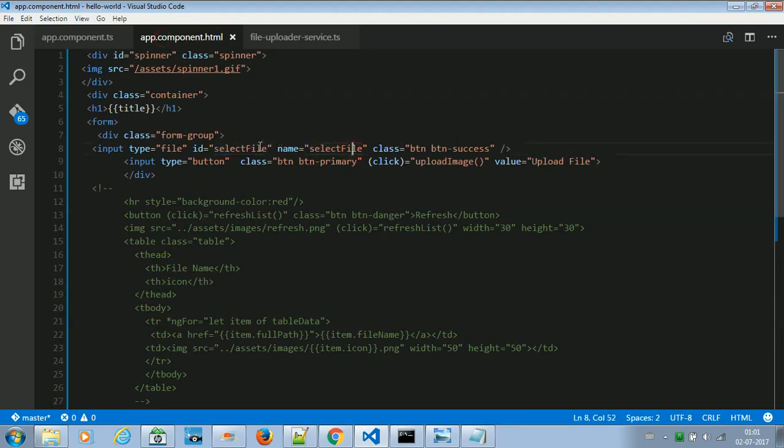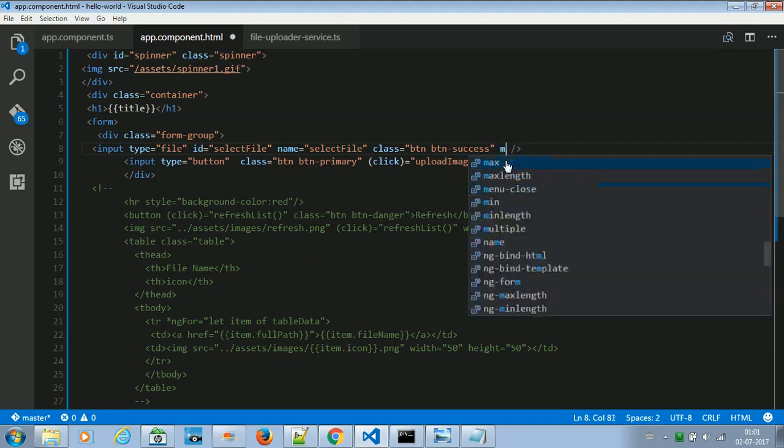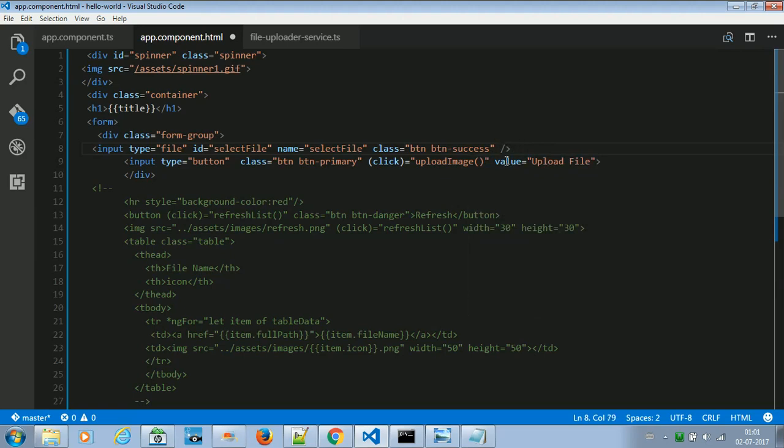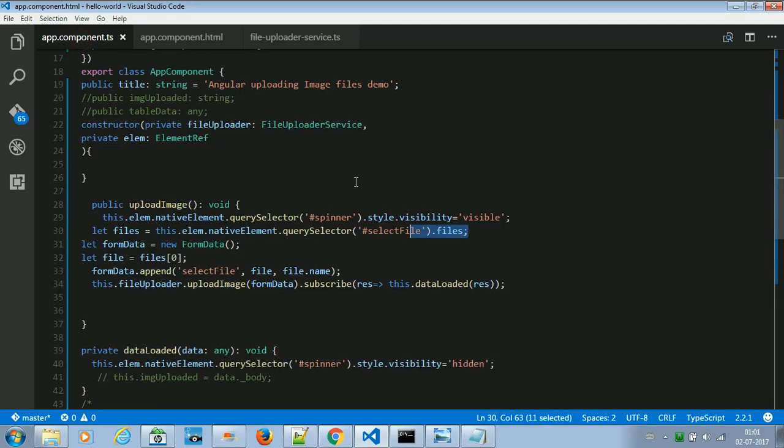If you want multiple files, then you have to put over here an attribute called multiple, then it will allow you to choose multiple files. In that case that array will have more values, but right now that array has got only one item because I am taking a single file.